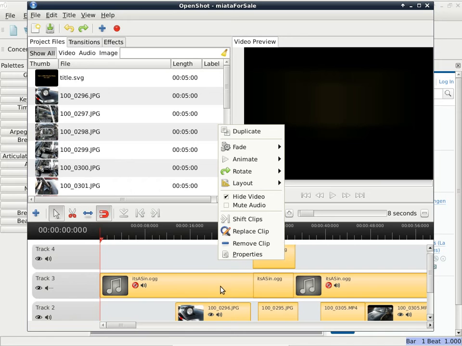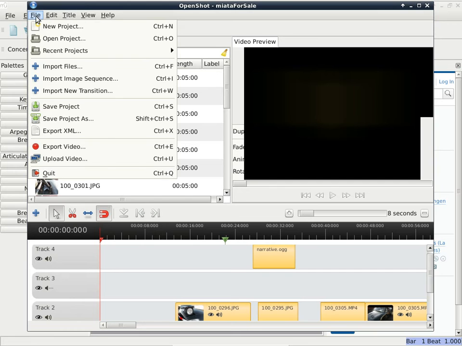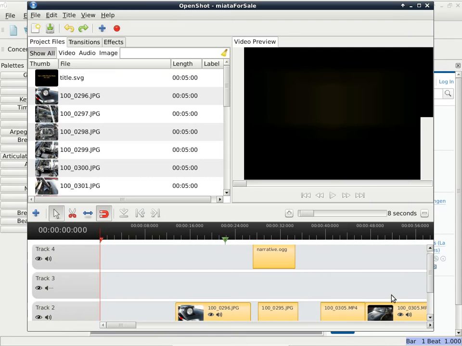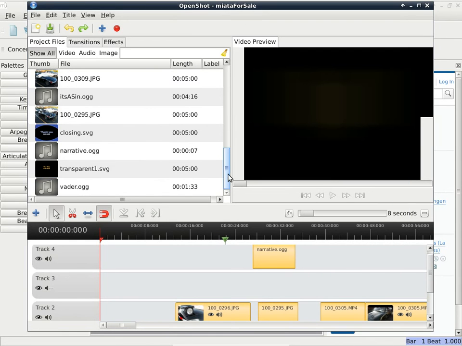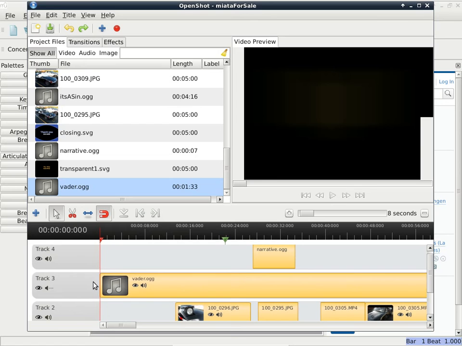Oops. Replace clip, remove. Okay, there we go. So I'm just going to remove all my original music. And inside the project, I go to File, I go to Import Files, and I'll just import vader.ogg into the project file. Once vader.ogg is inside the project file, drag and drop into the music track, which to me is track 3. You may not use track 3 for music, but to me it's track 3.